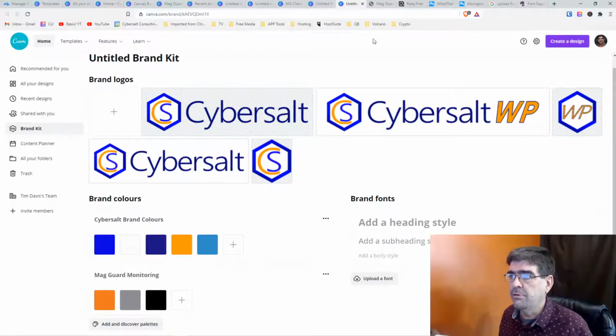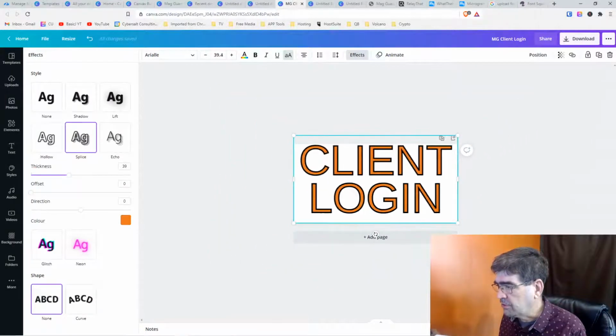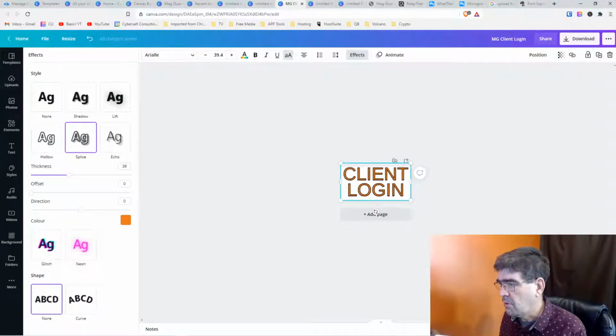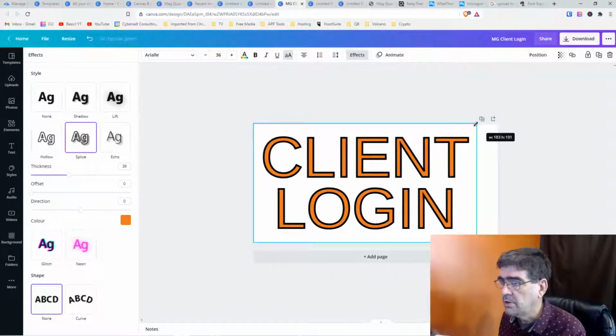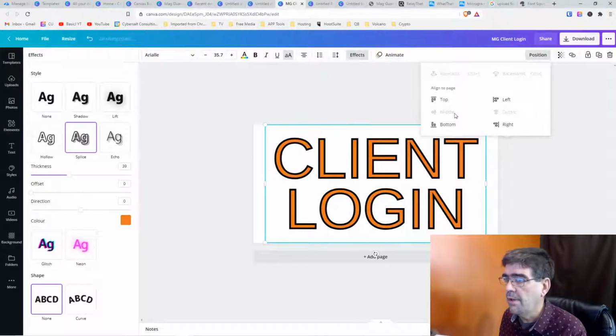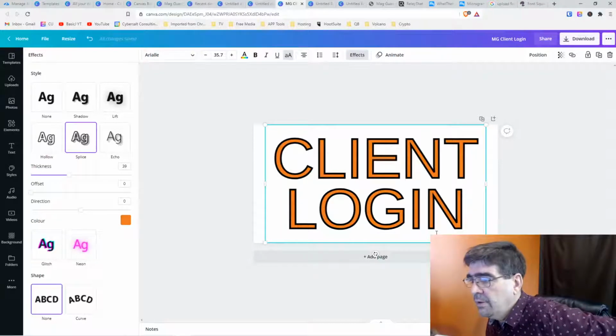All right. Back to client login. Can I live with that for now? Let's see what it looks like at 100%. Oh, one thing I noticed with the change in the font is that it is no longer centered. There we go. Now I can use this position tool here to center in the middle. Nice middle. And okay, so I did that by dragging the box, so it's the same. All right, good.